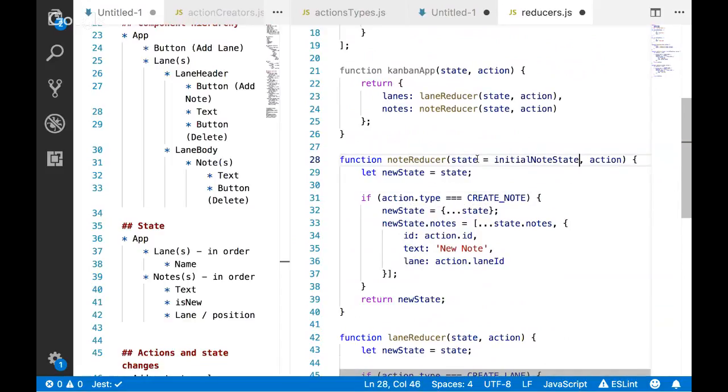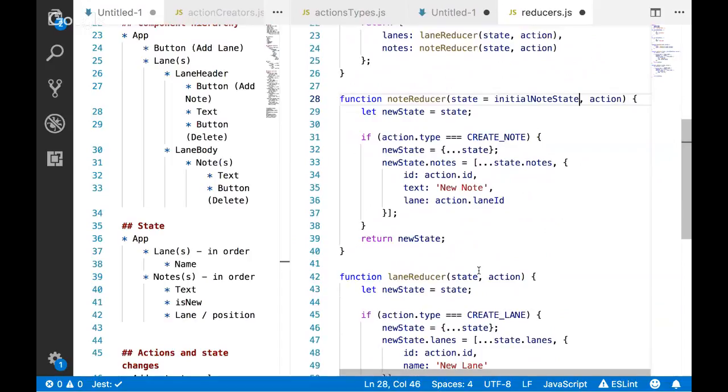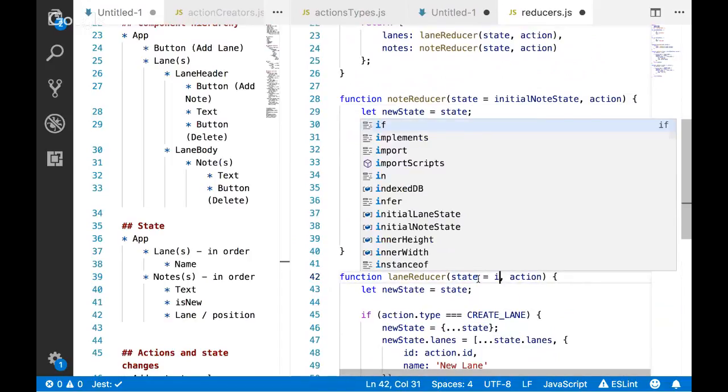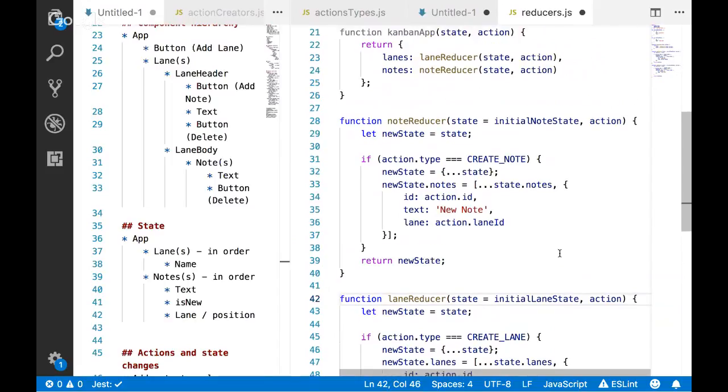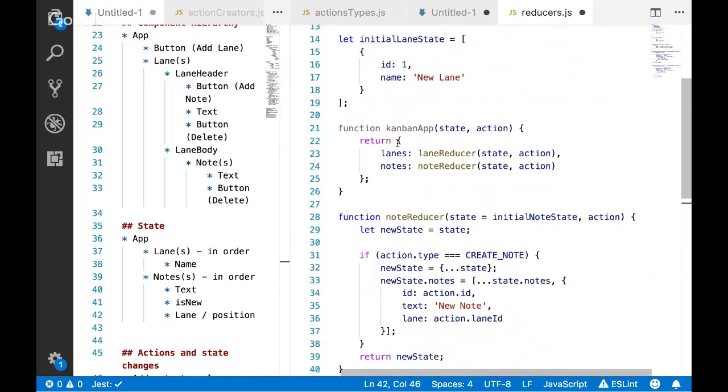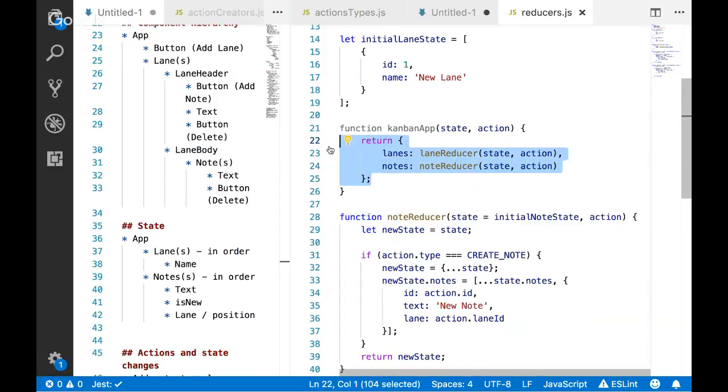So my initial note state is just that array. And my initial lane state is the array for lanes. And what you'll see here is the first time this gets called, it's still going to call down to these reducers, which will, in the most basic case, return the initial state for their portion of our data, right? And then it will compose it into this larger object. It'll take those 2 pieces of arrays, assign them to these 2 properties in our object, and return that whole object. Is that making sense?